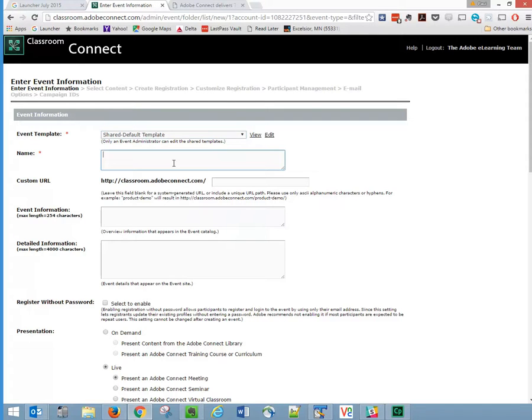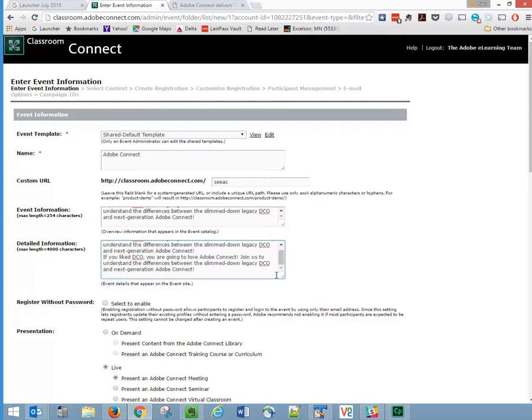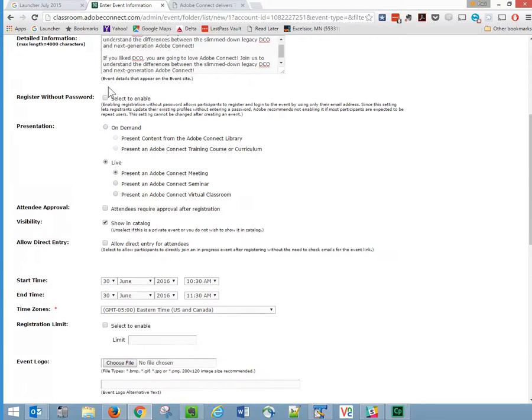So I'll go ahead and type over here. Adobe Connect. I probably can't do that. Adobe Connect, CAC. We'll just go with that. And so there's some description about the event, and then some more detailed description. And do I want to allow the users to register without a password?